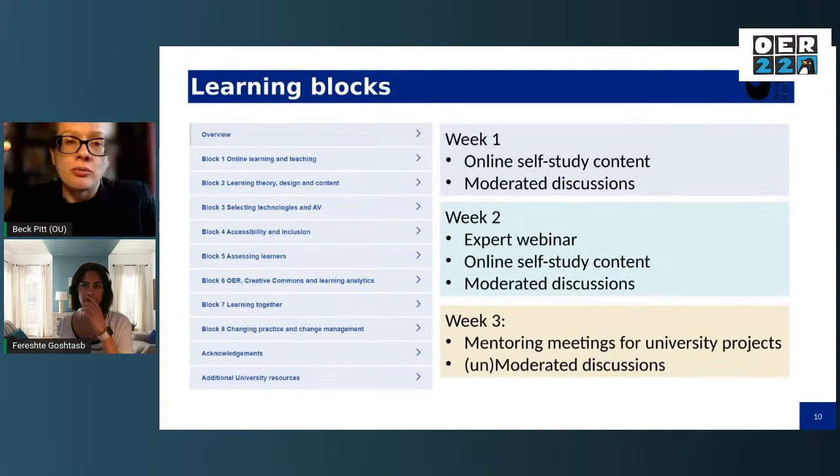The course is structured with 3 sections for each of the blocks. In the first week or section, people have the opportunity to study the content online, then the expert webinar in week 2, before week 3 being a focused point at which we hold mentoring meetings for university projects. And spanning all of those and the entire course is, of course, the Community of Practice Facebook group. Within the course itself, we also built in lots of breaks so that people can spend time catching up or revisiting course material. Thanks, Freshti.